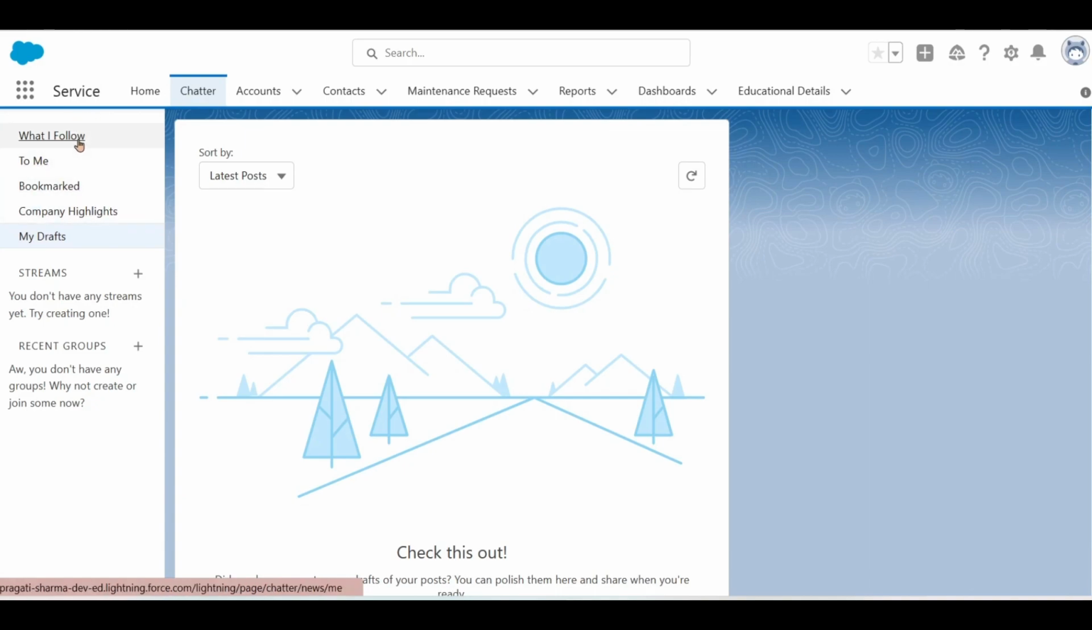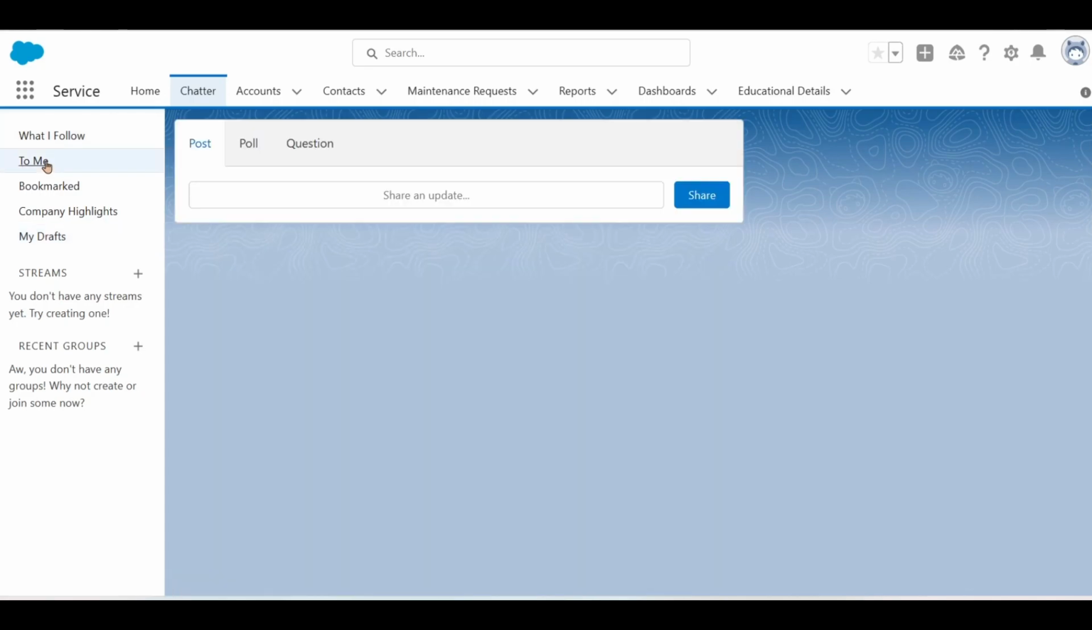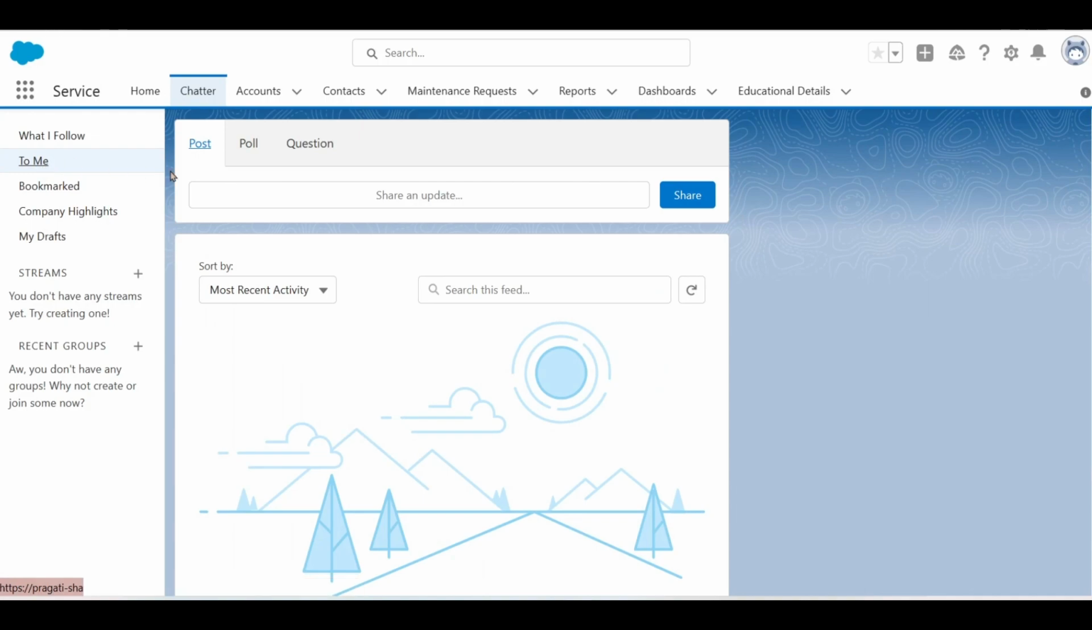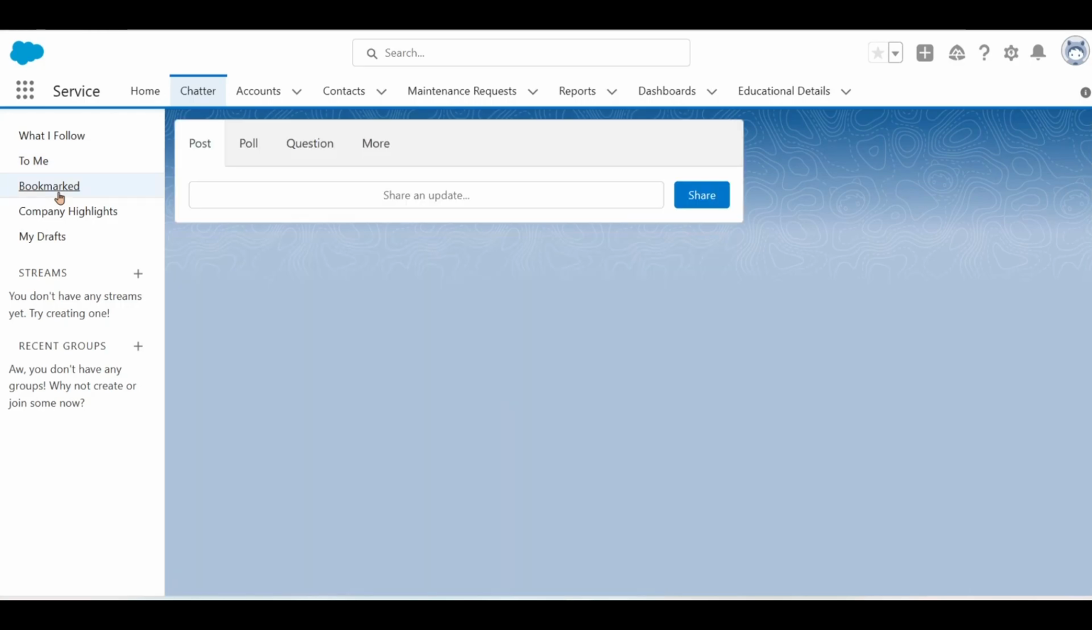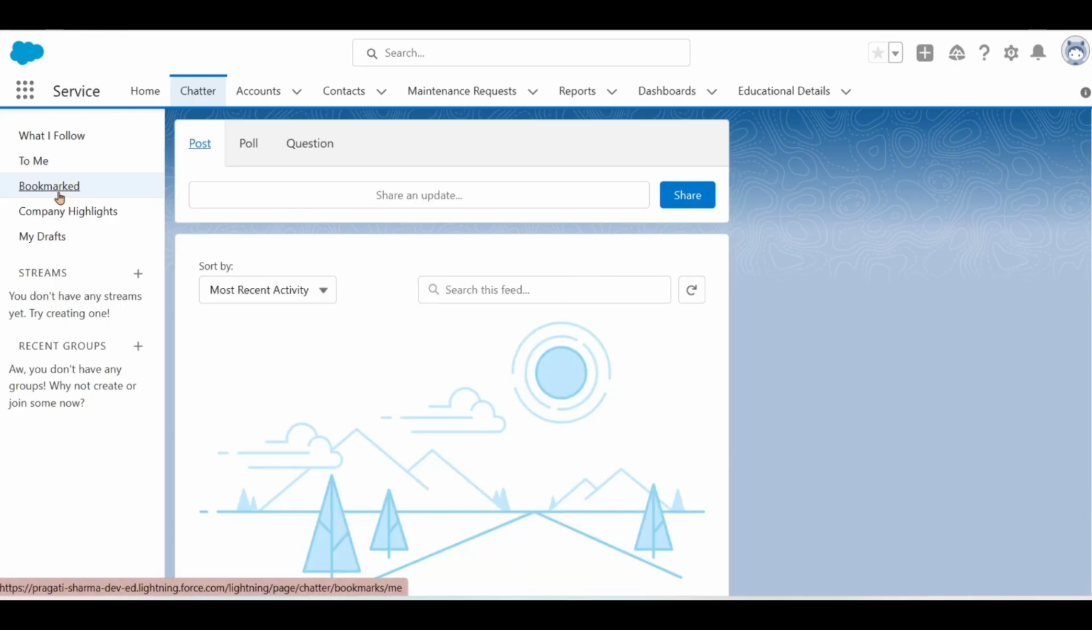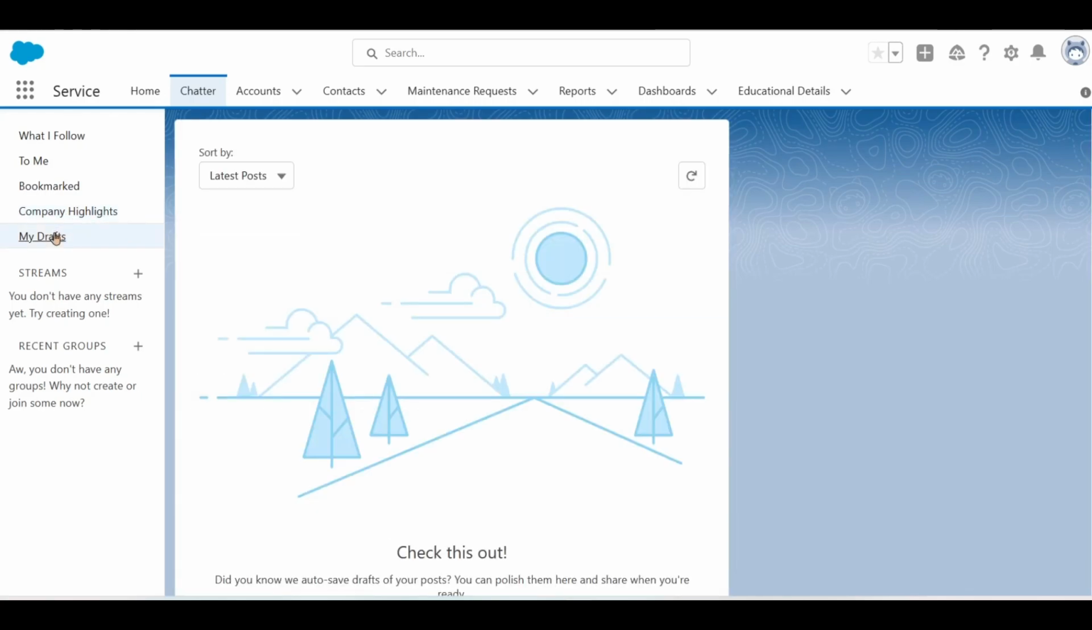As the name suggests, What I Follow will show you the activity of all people, groups, and objects that you follow. To Me will show you the feed on which you are tagged. In Bookmarked, you will see all the saved and bookmarked posts. Company Highlights will show you the most active posts within your org. And My Drafts, of course, will show you what you are working on but haven't saved.